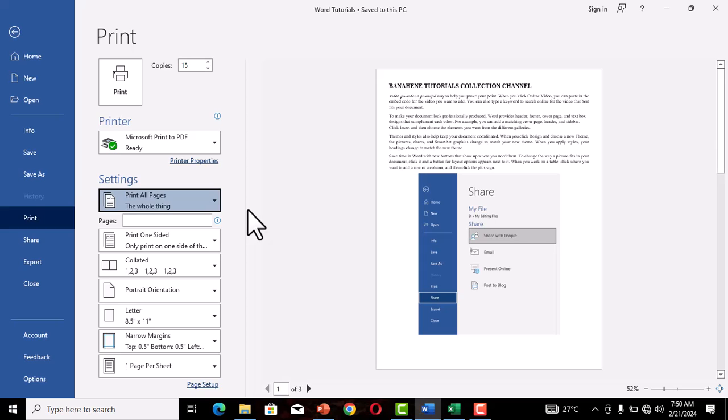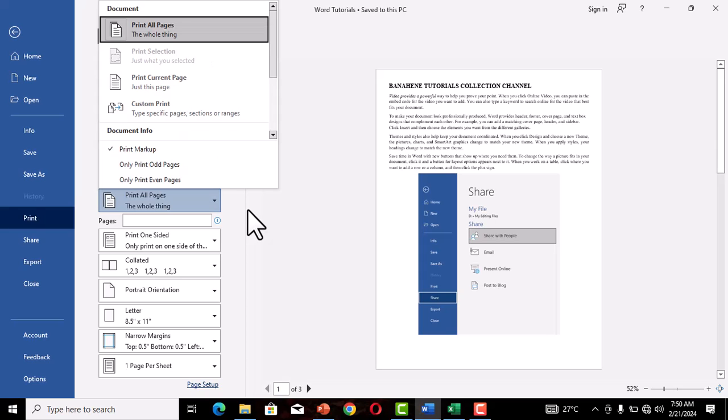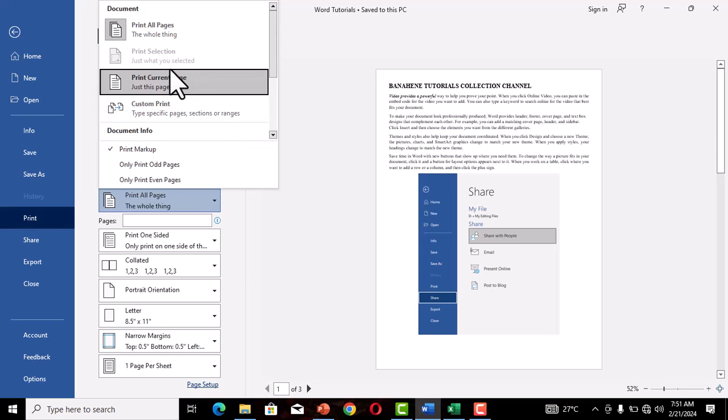Now when you press the enter key, you have other options you can select. You can select print current page. You can also have a custom print. And let's assume that you have some selection of text in your Word document. You can choose the second option, which is print selection. Currently this is grayed out because we don't have any text selected in our Word document. So these are some of the options you can utilize in the print all pages field.